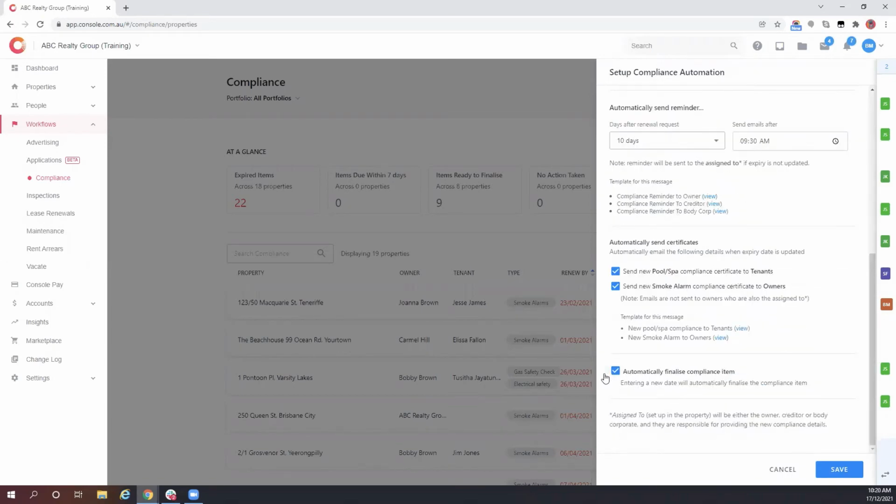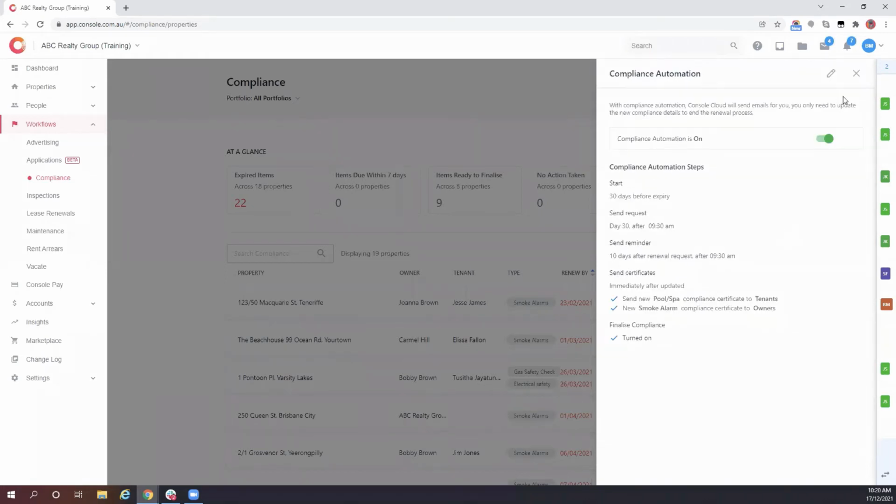So after that, automatically finalize. This is one we want to set up because once you update your details, update your certificate, you just want it to automatically finalize all those compliance items. And again, that's going to update your property details and update your owner portal page. So that's how simple the automation is. Basically, once you've set that up, it is set and forget.